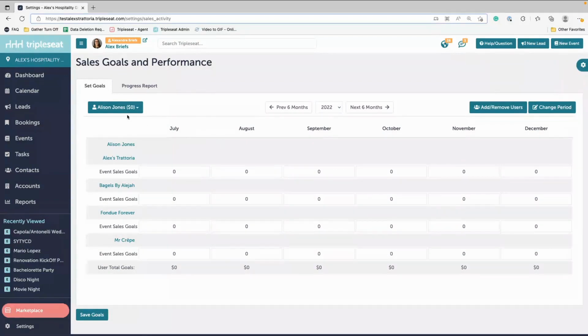When I select her name, in the main section of the screen, I'm going to see the Trattoria, my bagel shop, my fondue shop, and a creperie. These are my 4 businesses that have Tripleseat licenses that live in Tripleseat. And I can set a goal for Allison at each of these 4 locations where she has access. So maybe for the month of September, right, she needs 1,500, 2,000, 100, right? Maybe I'm only going to set goals for her at 2 of my businesses. 3,000.